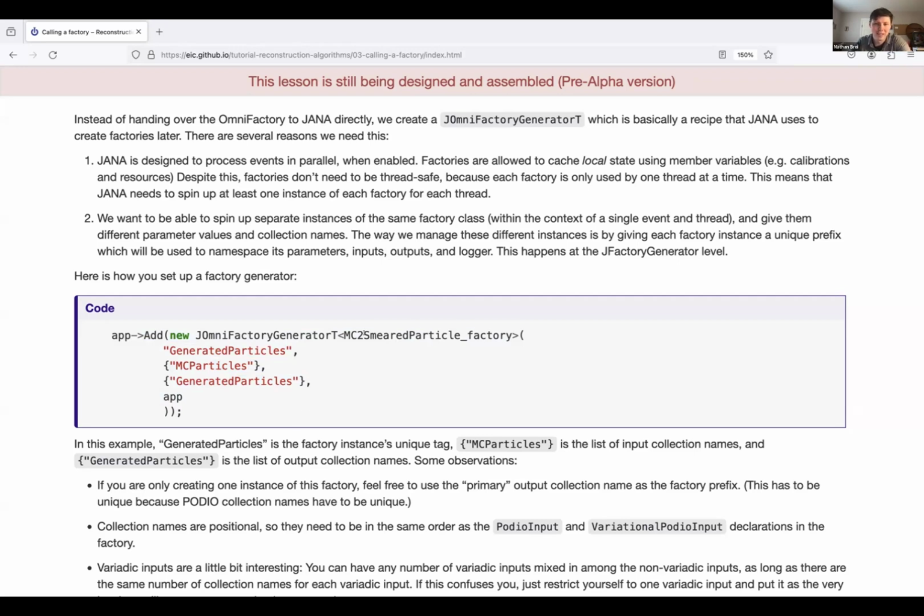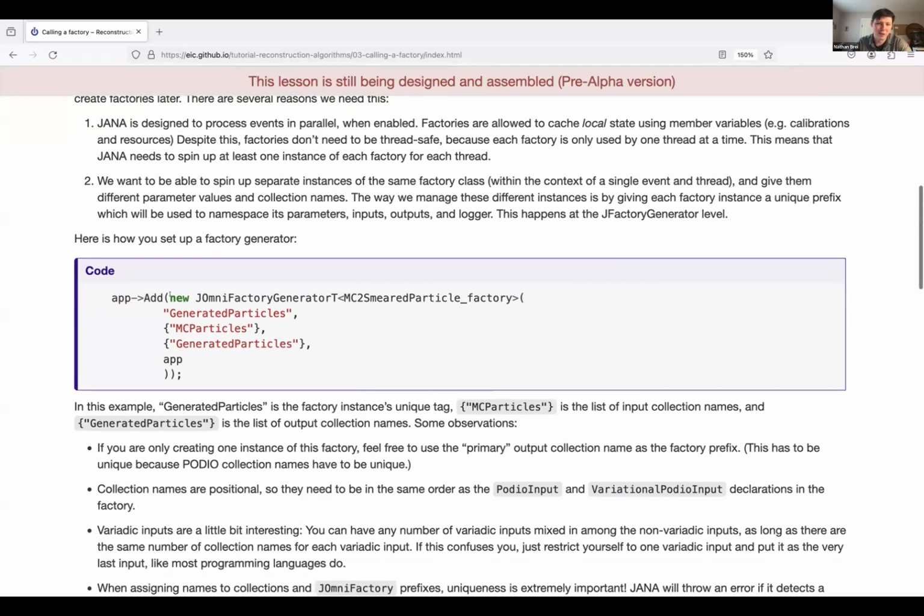You notice that this is not for the reconstructed electrons factory. This is for the MC2SmearedParticle factory. Why that one? Just because I picked it out of a hat, because I wanted you guys to have a little bit of work to do in your exercises of actually changing things. But the way that you interpret this is that you're creating this generator object. It's templatized so that you're passing in the type information of the actual factory that you need as a template argument. You're giving it a unique tag.